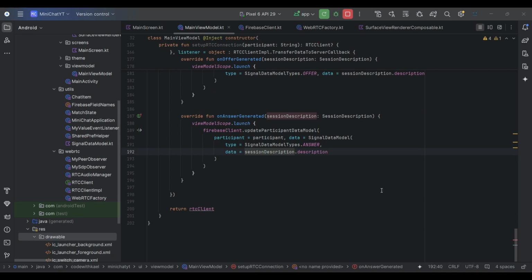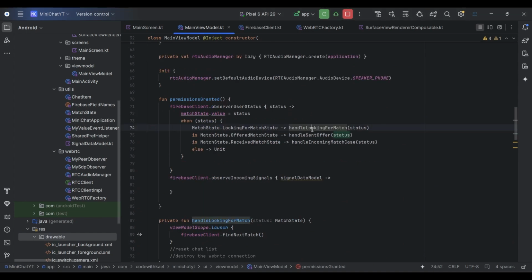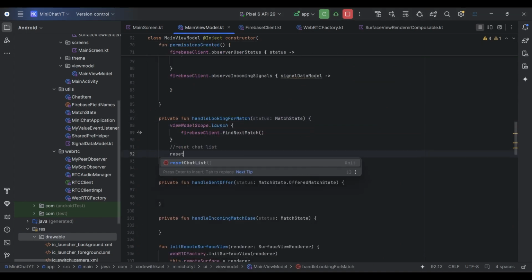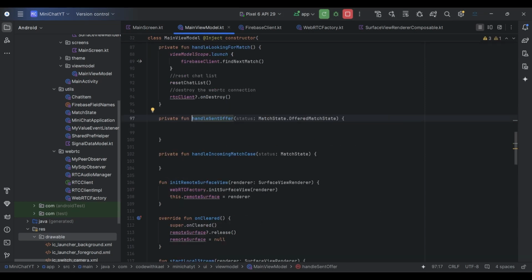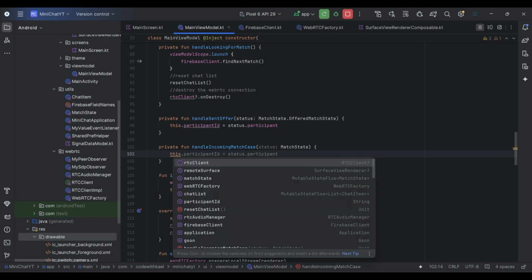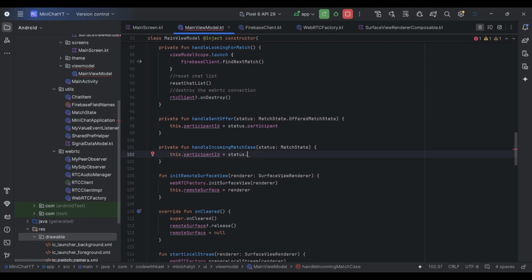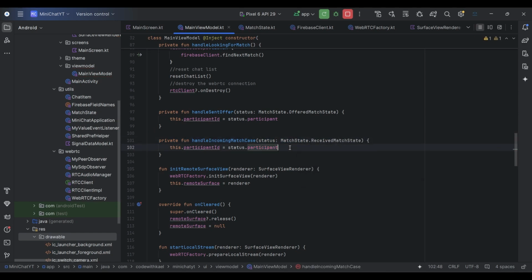Now we know how to create our RTC client. Let's go up here inside the handle looking for match. We want to reset chat list, and RTC client pass on destroy. This one is useless here. And for handle sent offer, all we need to do is to save the participant ID to status.participant. And for incoming match case, we want to do the same. Save the participant ID to status.participant. This should be received match state.